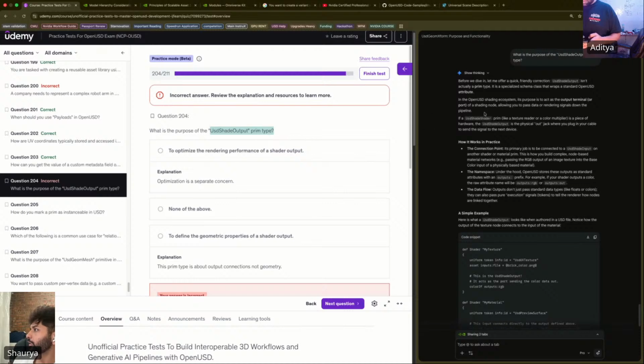If a USD shade shader prim like a texture reader or color multiplier is a piece of hardware, USD shade output is the physical out jack where you plug in your cable to send the data to the next device. So it's a wrong question. Oh, it's a wrong question. What is the correct one?